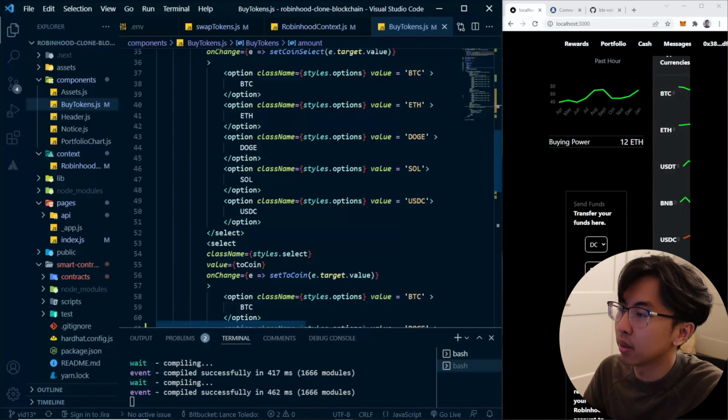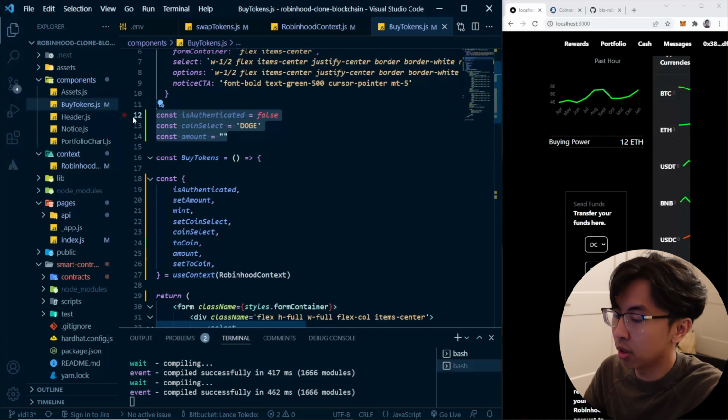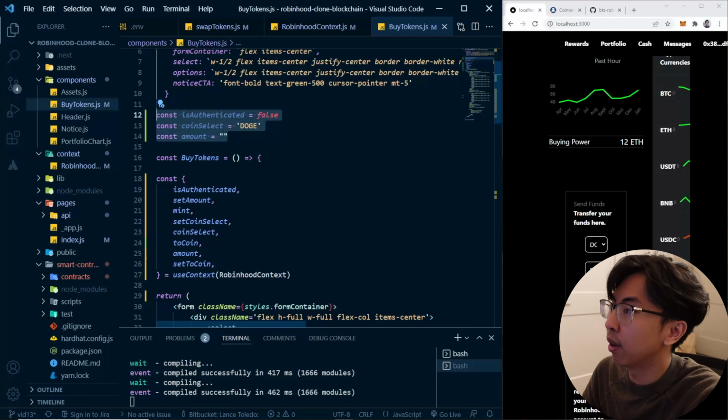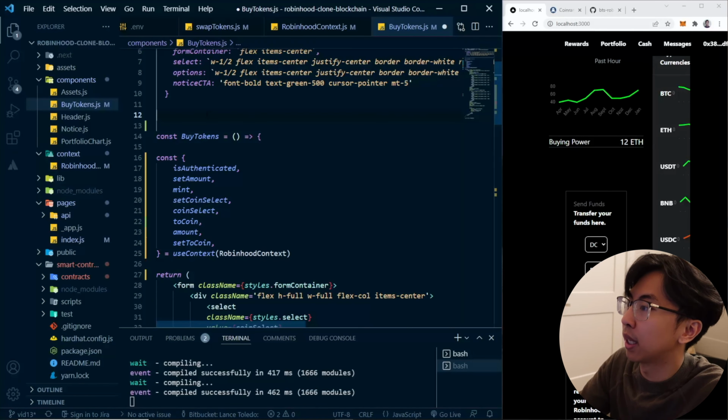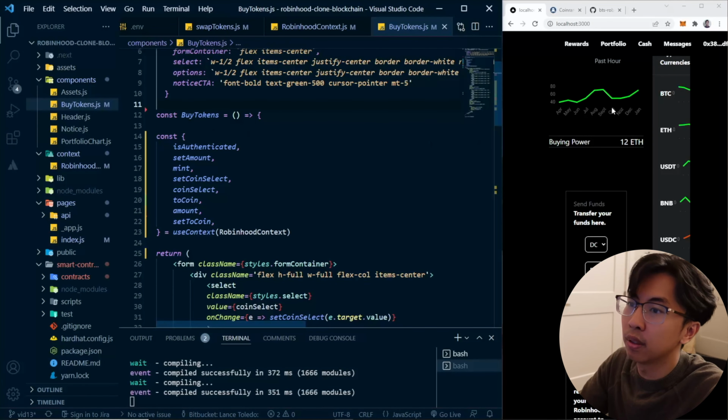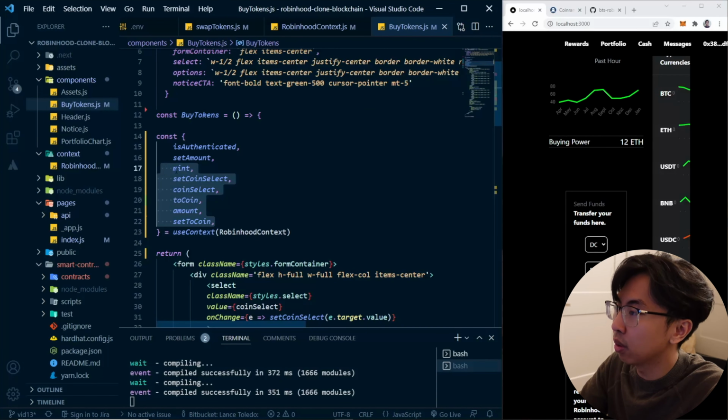Okay. All right. So now that we have all of that, I had a bunch of state variables or default variables here. We can take that out now that we're actually importing all that stuff. Hit save. You should get no errors because we're pulling those variables.